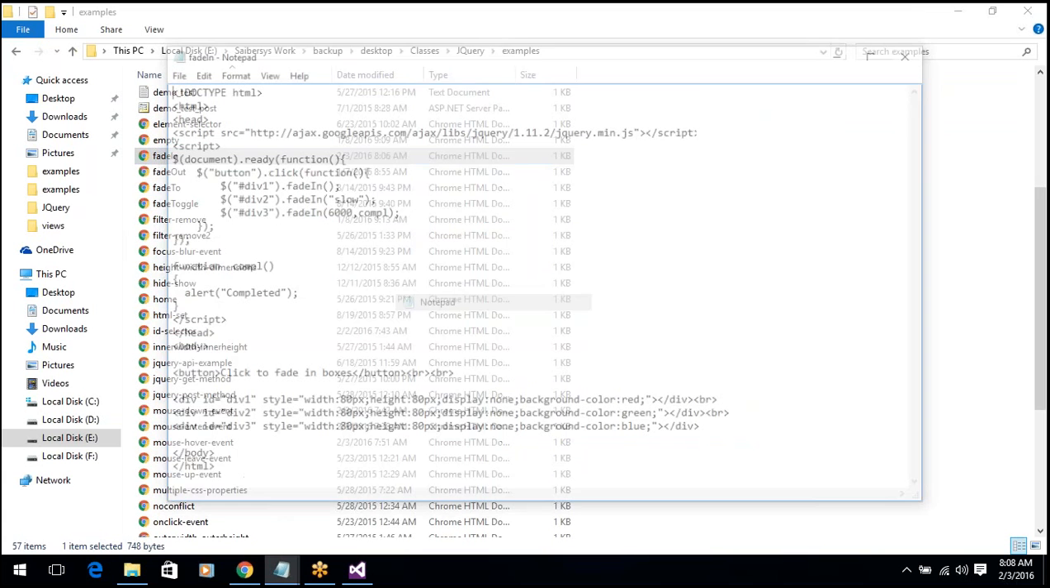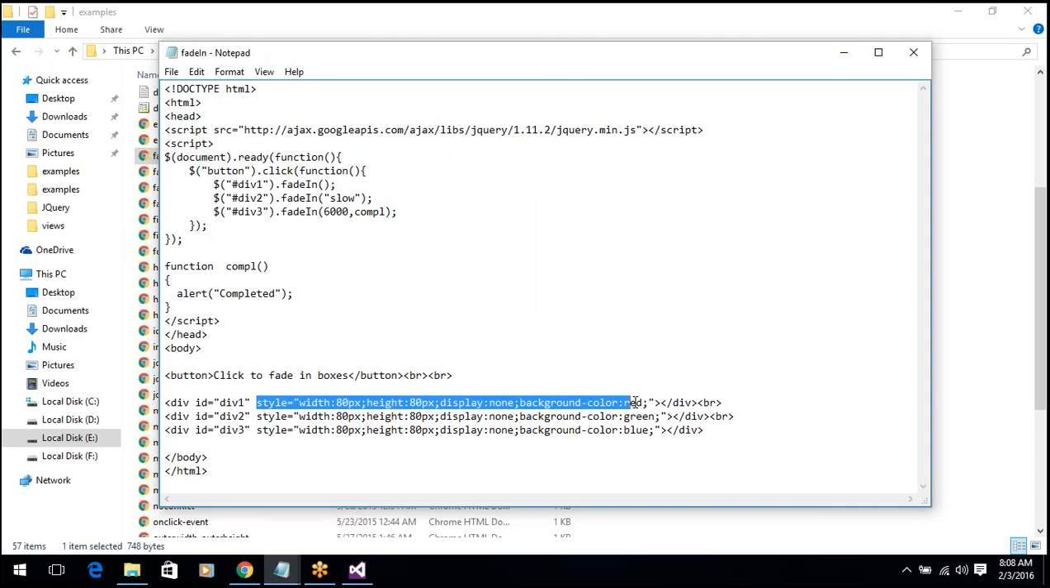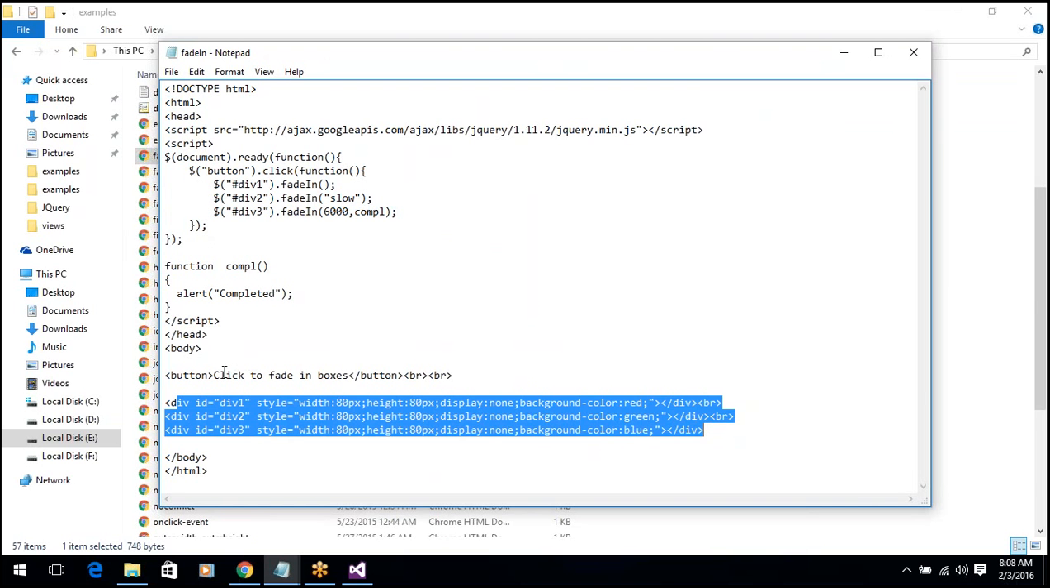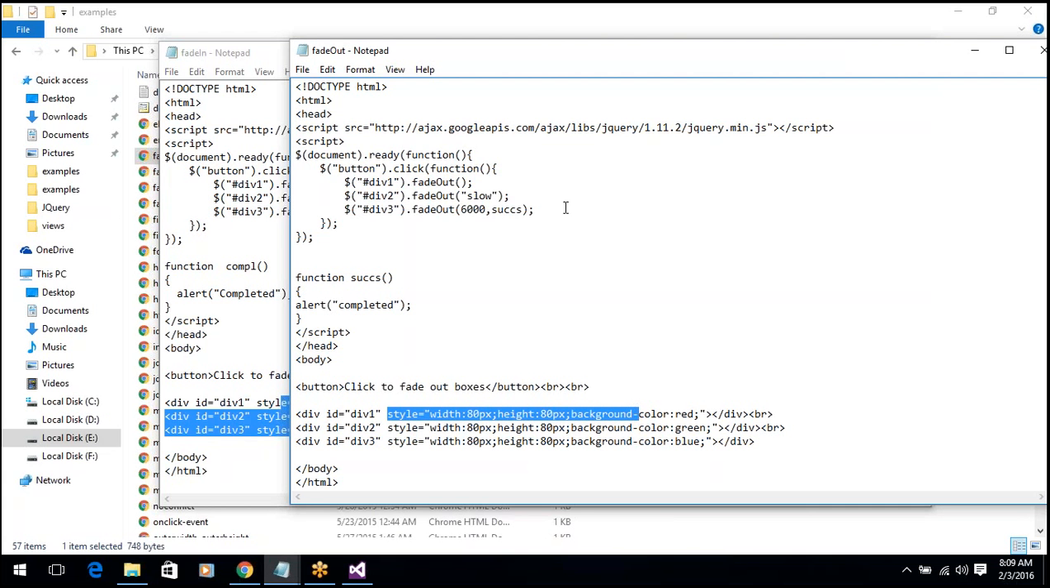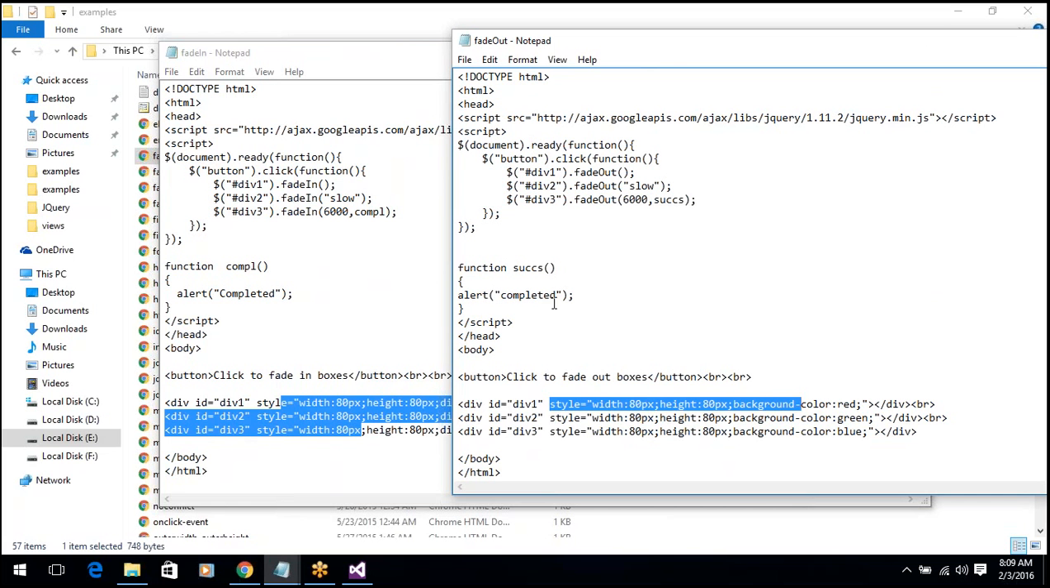Here in the first fade in example, CSS styles are applied, right? Display none. So the first time when I open this page, these 3 divs are in display none mode. When I click on this button, these 3 divs are displayed. That is fade in. Here in the fade out example there is no display none style, so the first time I open this page, these 3 divs are displayed. When I click on this button, the fade out method is called. Here the slow parameter is given, here I can give the fast parameter, or you can give milliseconds also. And for the third, 6 seconds is applied along with a success function.